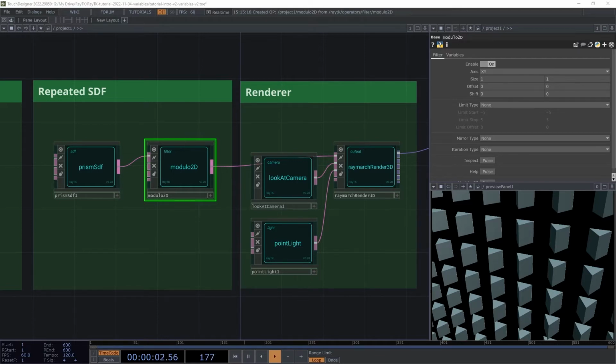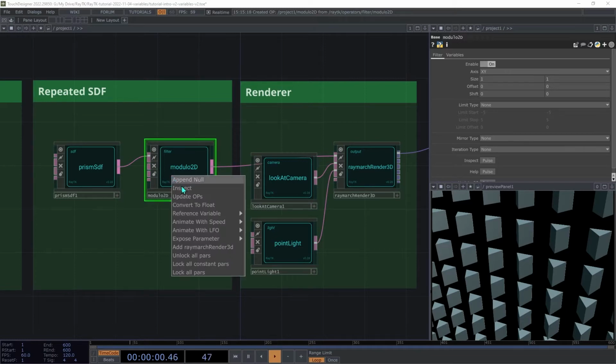To access the variables from the modulo 2D, first make sure that that operator is selected. Then open the Editor Tools menu and take a look at the Reference Variable submenu here. This submenu shows a list of all the variables provided by the selected operator. Variables can hold different types of data, like single float numbers, vectors of various sizes, SDF surface info, and more. For variables of types that contain different fields, each of those fields can be selected to get a reference to just that part.